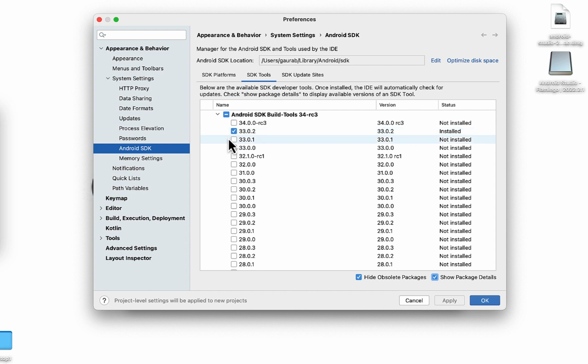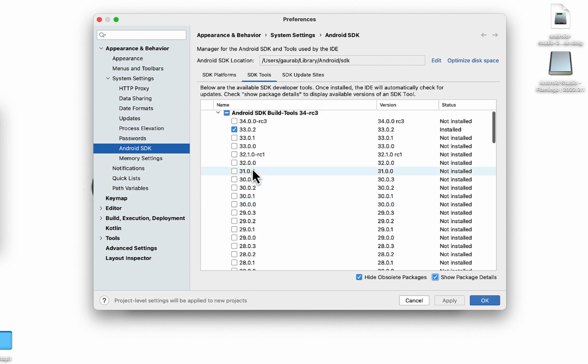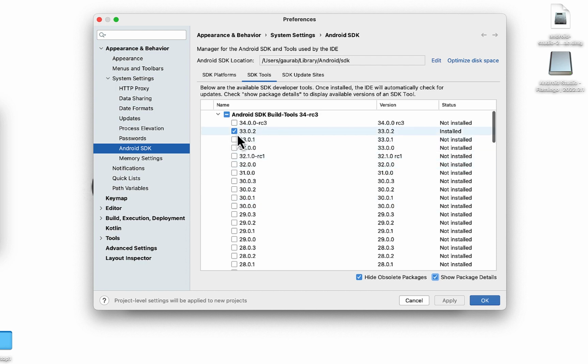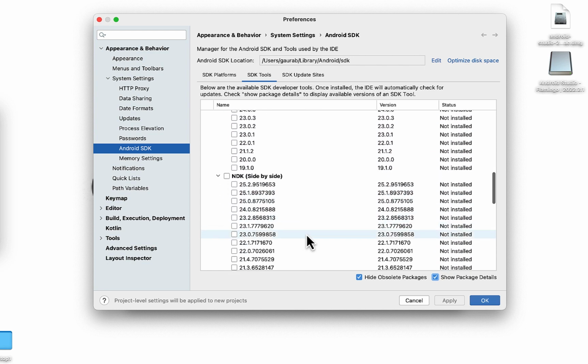You can see that I have Android SDK Build-Tools 33.0.2 installed. Other versions I don't require right now, unless we are opening or importing an old Android project, in which case we need an older version of the SDK build tools. Right now we are going to create a new application, so we can use the latest Android SDK build tools, which is already installed. Now let's see what else is there.